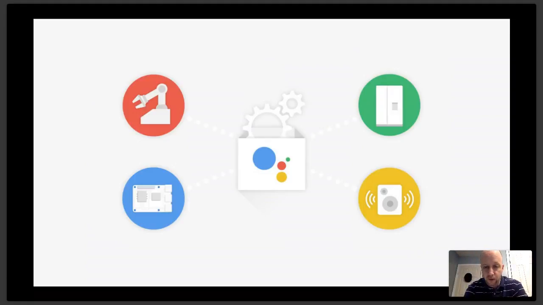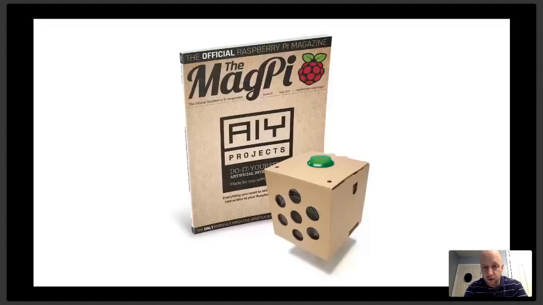And as an example of what you can do with it, this is Google, so of course they have a cardboard version. I think this is sort of an official supported version from the Raspberry Pi people, that basically is a speaker and a mic and a button in a box, and connects to the cloud and lets you do all of the Google Assistant functionality.